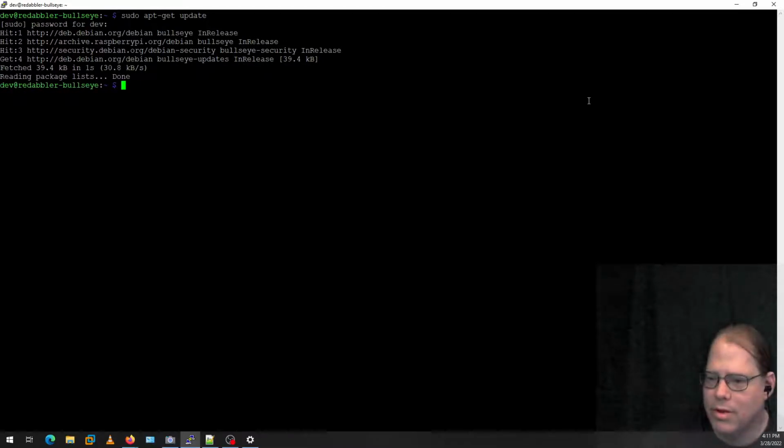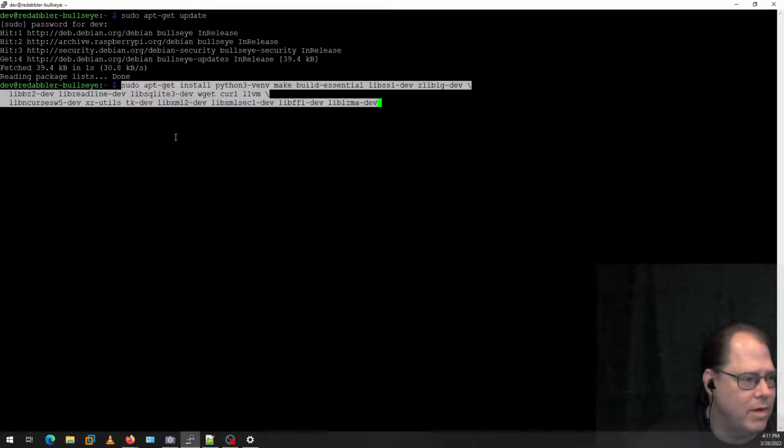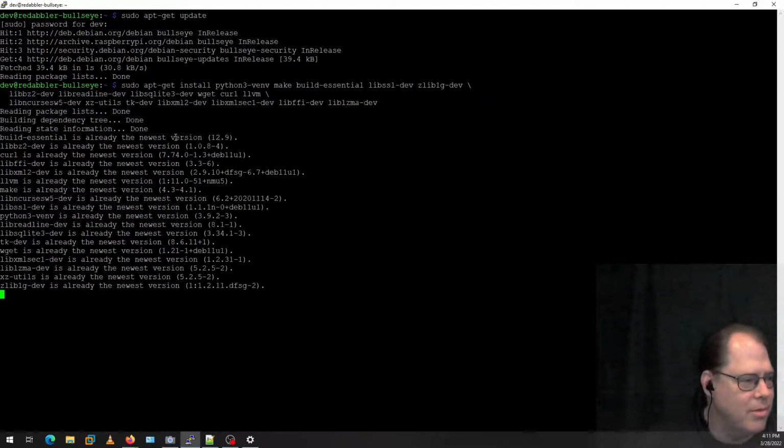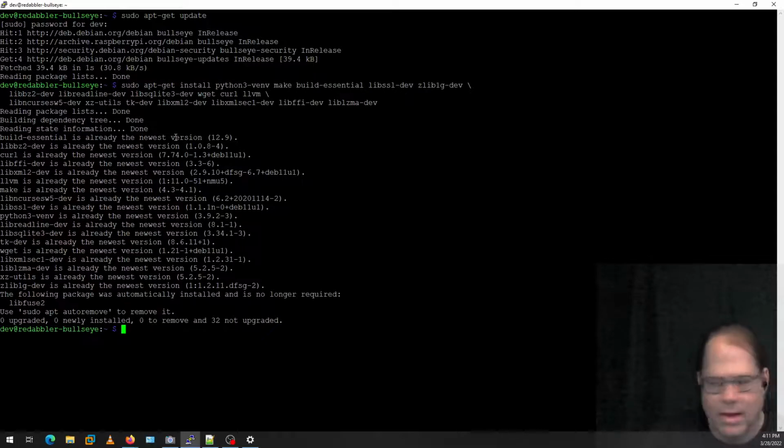And then we're going to do an update of some specific packages. This list of packages that I'm going to paste in are prerequisites for building Python and associated modules. So many of these are already installed, some need to be updated. In this case, they should all be updated on my system. But if you're doing a fresh install of Raspbian, you will likely need to install and or update some of these packages.